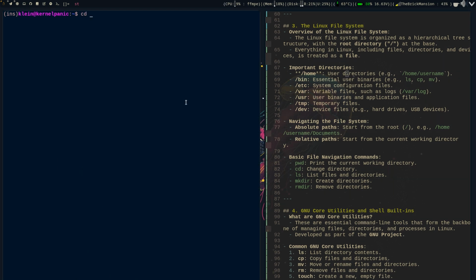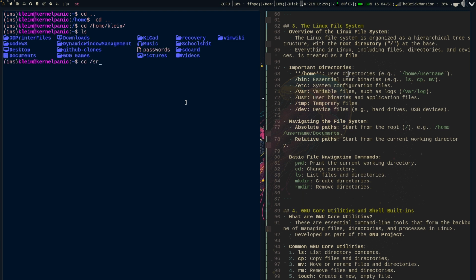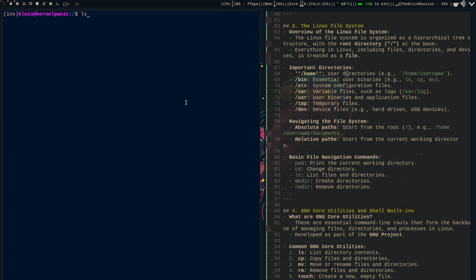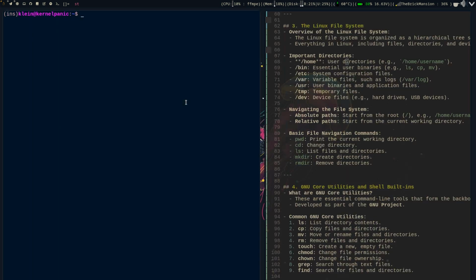So the root is known as that. It's this thingy. So if I want to go to home, I can do that. There we go. Now I'm in home. I could go to user. Now I'm in the common user.